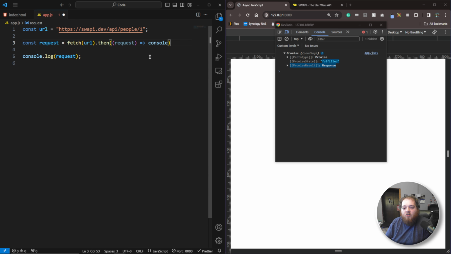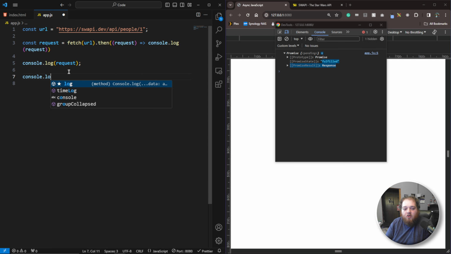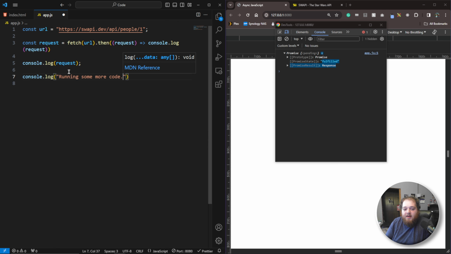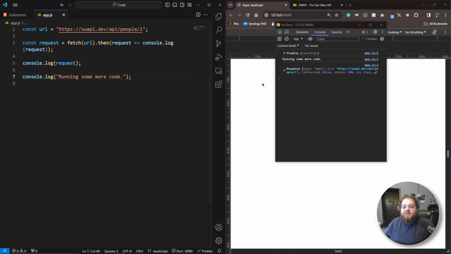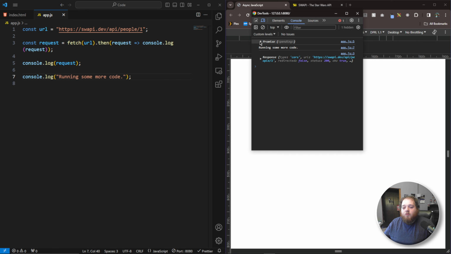So let's just go ahead and console.log the request here. And let's actually go down here and console.log running some more code. And this will make sense here in just a second. So if we save this, what we're going to see pop up over here is that promise, which is this request right here, being logged out. Then we are going to see this code being run, and then we're going to see this console log right here logging out that request that we called in the .then method.